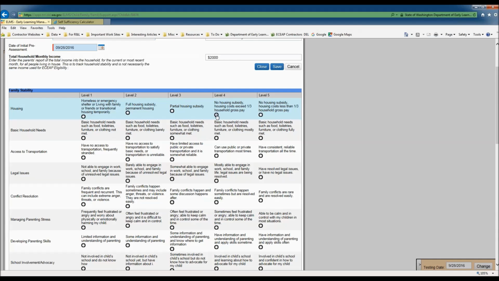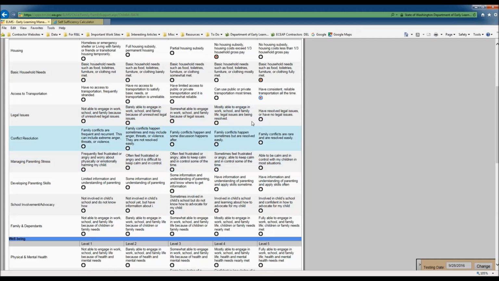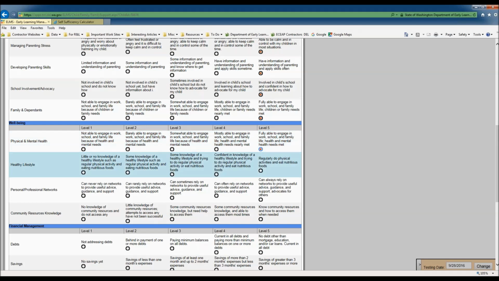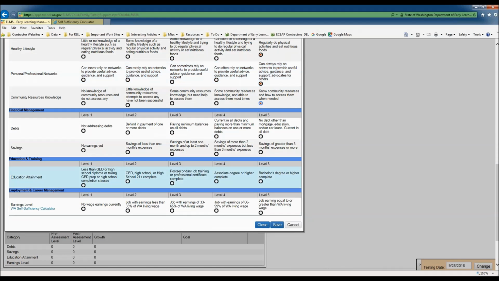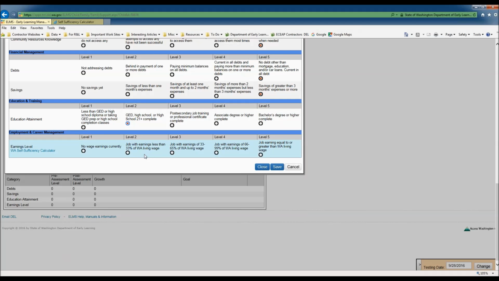And let's say we're still here, fully met. Let's say they have consistent transportation now. Okay. And just so I can show you, I'm going to click all of these at the top. Level 5. Let's say he did really well on his savings, and now he has a savings of greater than 3 months' expenses or more. Okay. And we'll still put him right here for GED or high school 21 plus complete, because he didn't have an education goal at this time. And let's say he got a new job and now he's gone up to 66%.